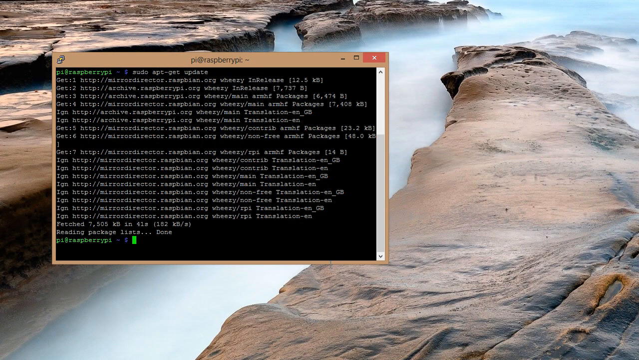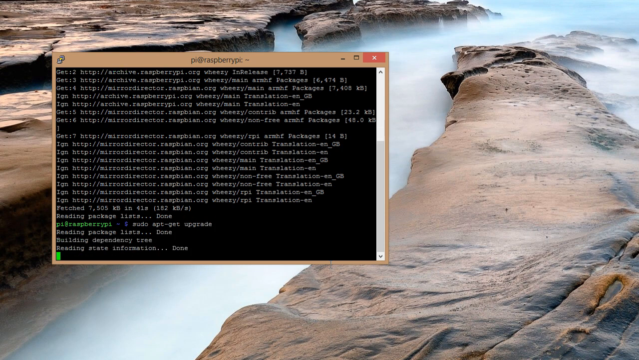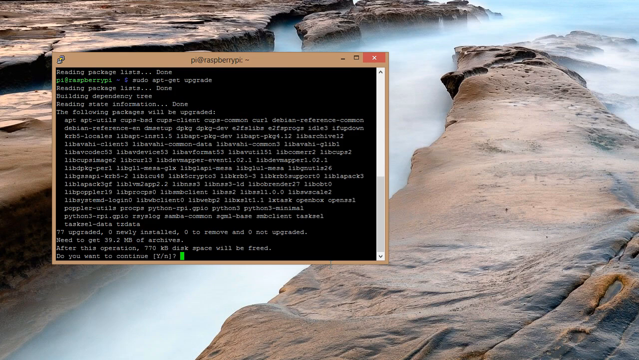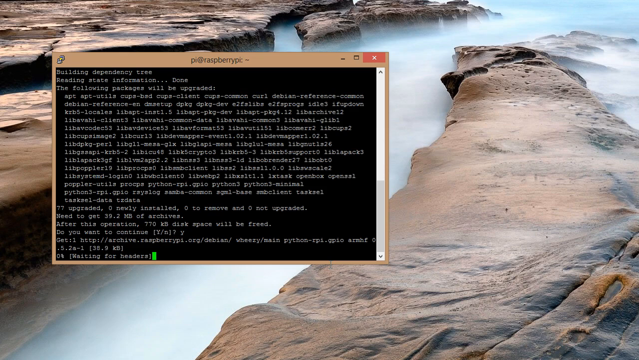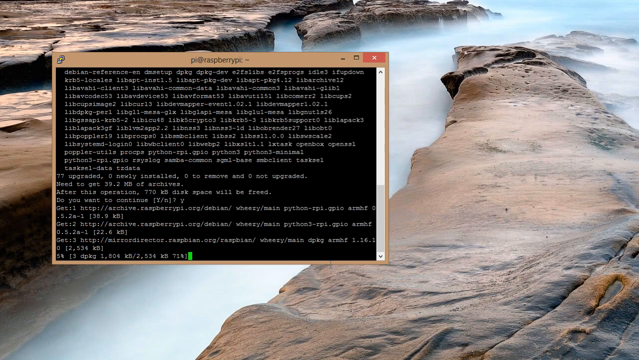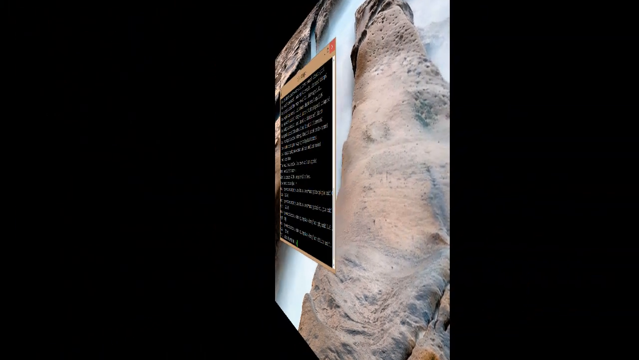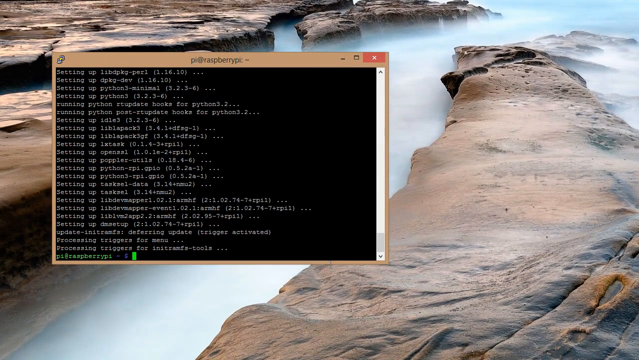So that's the update process completed. So now we're actually going to perform the software upgrades that we need to. So sudo apt-get upgrade, and this will then download all the upgrades and updates we need. So yes, we do. Okay, so the update process has been completed and the upgrade has been completed as well.